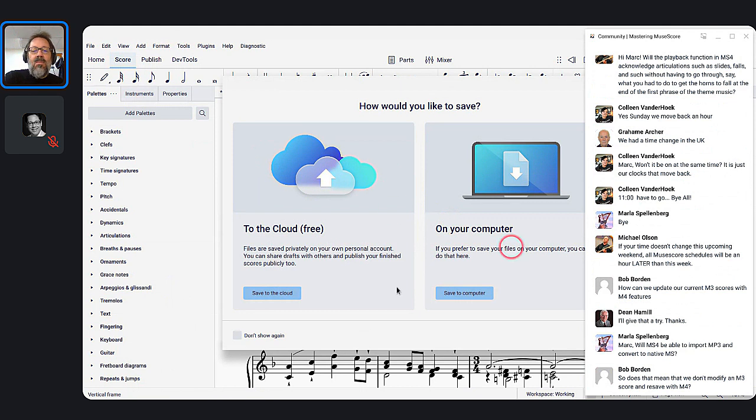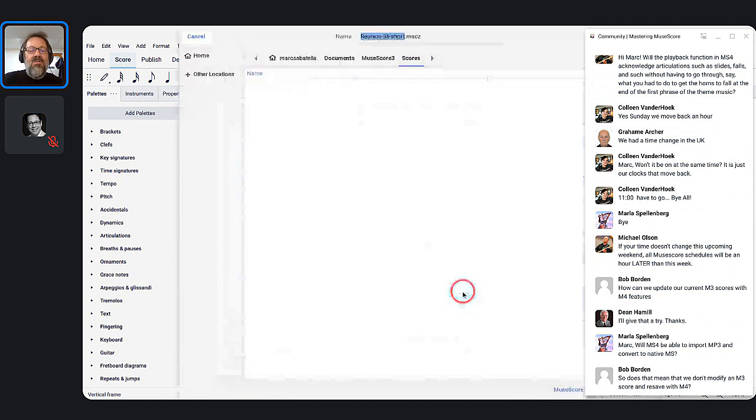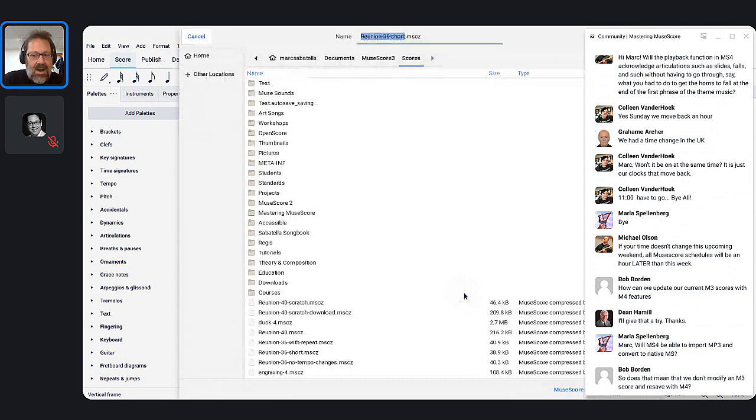Like this dialog, by the way, there's a new save to cloud feature that it's a little odd to me. It's related to MuseScore.com, but that's a whole other can of worms and still not sorted out entirely. So I'm not going to talk about that. I'm going to say save to my computer, and then you can check the little box to not see that dialog box every time. And it will allow you to try to save to the same file name.